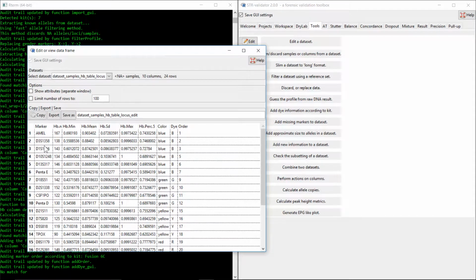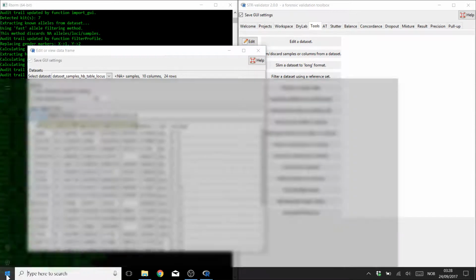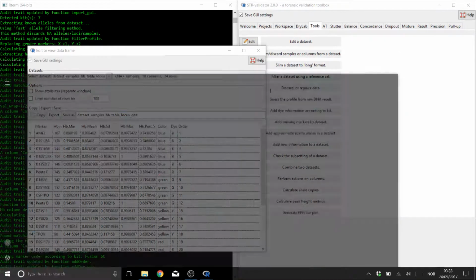So the result now looks like this, with the marker, the number of observations, the minimum heterozygote balance, the mean, standard deviation, the maximum, and the 5th percentile. And now also with the added color, dye, and order information. If this dataset is small, like it is here, we can use the Copy button to copy all the data and open it up in spreadsheet software like LibreOffice Calc.